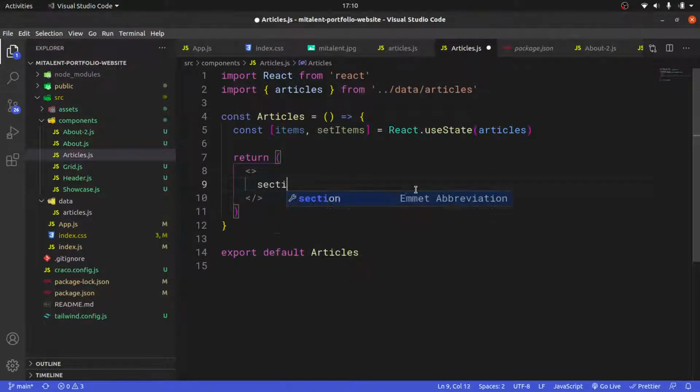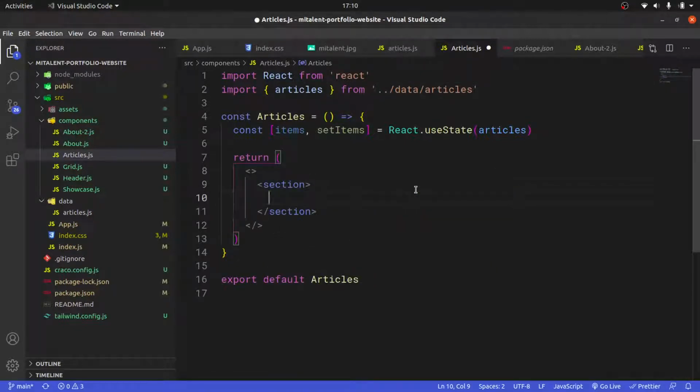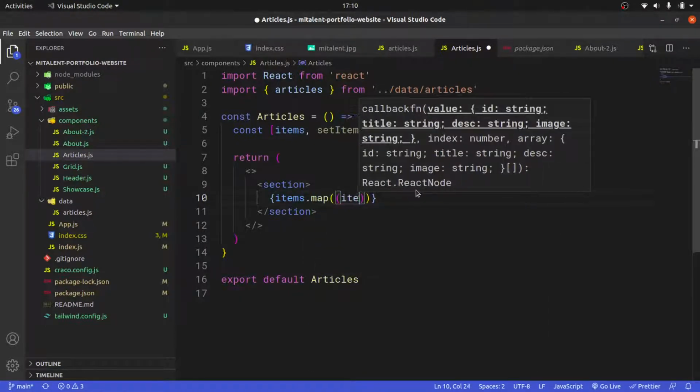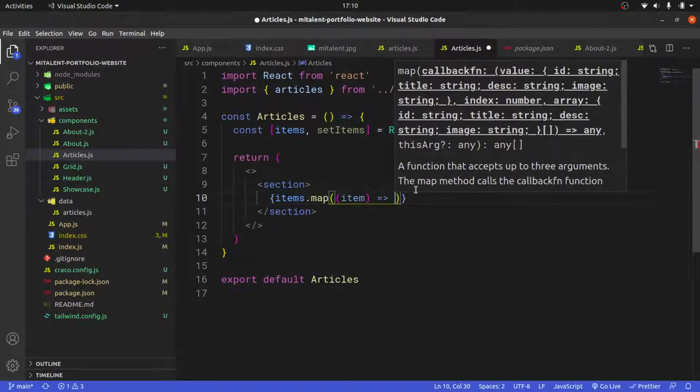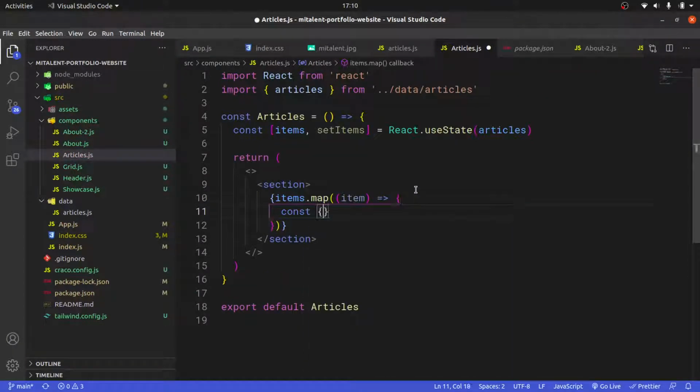And then inside here, I'm going to return a section, and in this section I'm going to get my articles and map over them, and then destructure the data that I want. So I'm going to say items.map, and for every item I want to place my arrow function, and then I'm going to destructure it. I'm going to get the id, the title, the description, and the image as well. And this is going to be coming from my item variable.